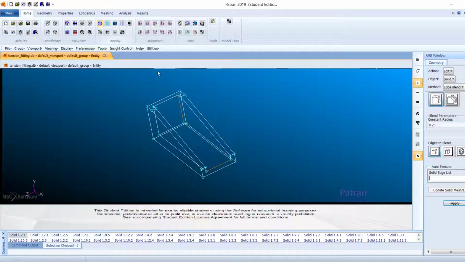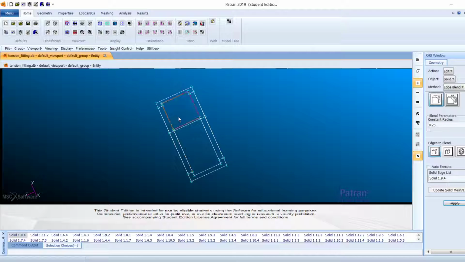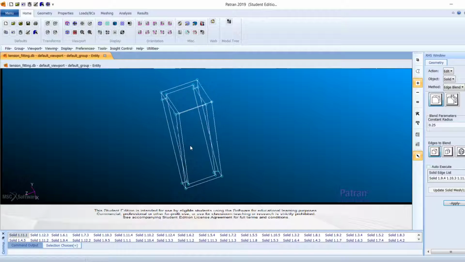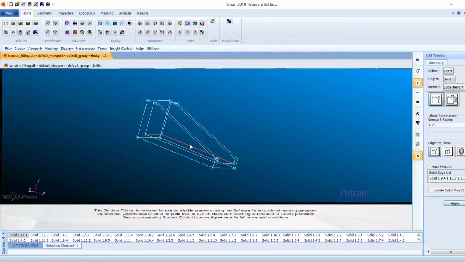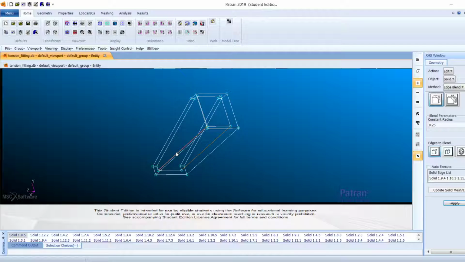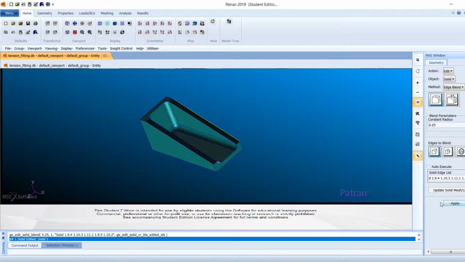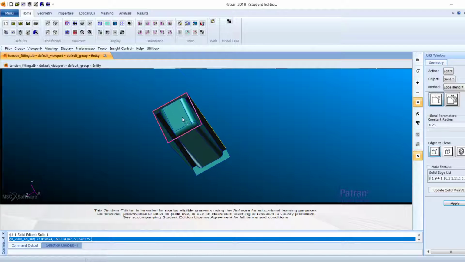To have a better view, I'm gonna select wireframe, so we can see the lines that we have to select. This line, just move it a little. This line, this line. We have 3, 4, and 5. 5 lines. We're gonna turn on the solid view again. We're gonna hit apply, and we can see that we are ready to make our fillets where we want to.